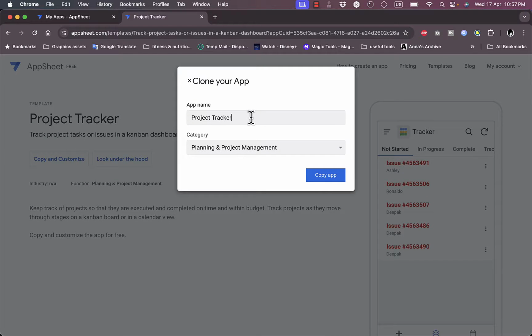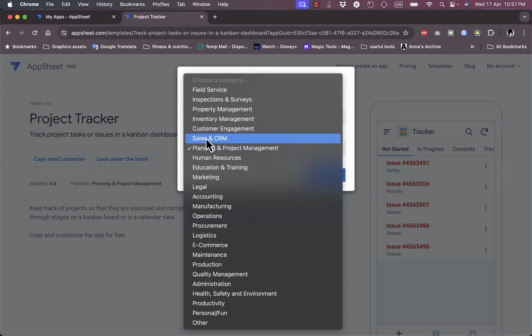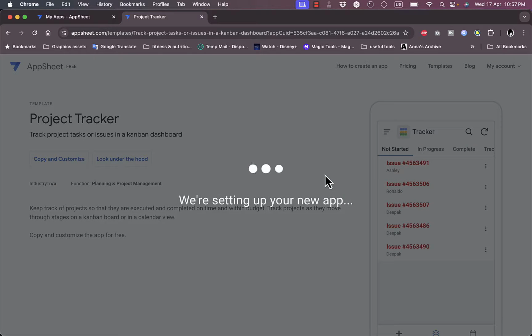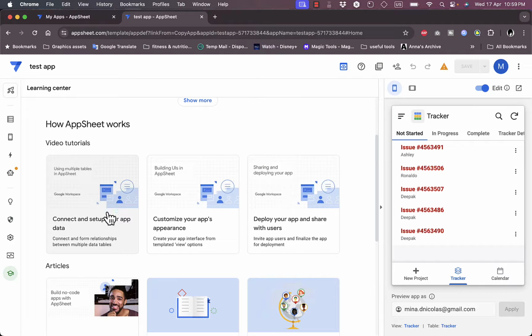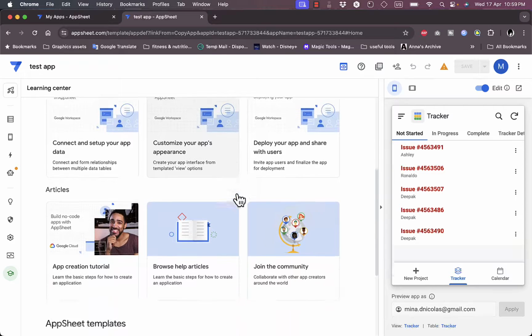Now here you need to enter an app name. Let's name it test app, and the category planning and project management, and you can go ahead and change the category if you want to. Now let's copy the app. And now they are setting it up. Of course, in the templates, you can search for the type of templates that you want to. And now they are setting up the new app. This might take a while. And now I'm redirected to the settings page where I can explore my app, I can apply a theme, or I can view the data. And here they give you some tutorials about how to edit your app and how to make it your own.